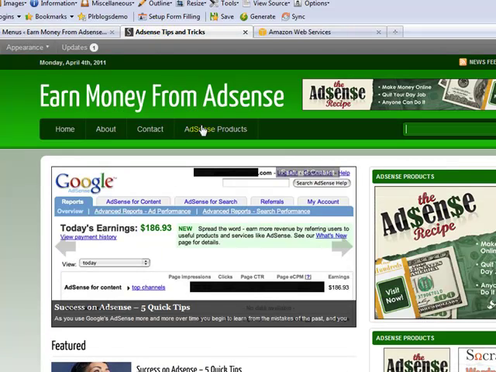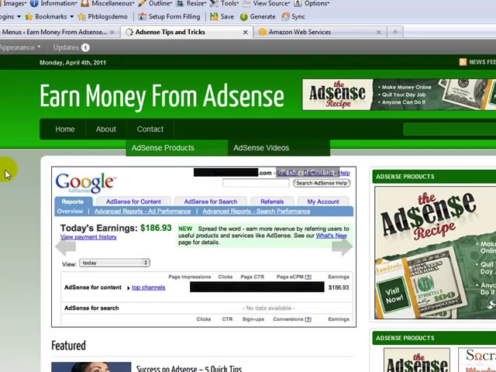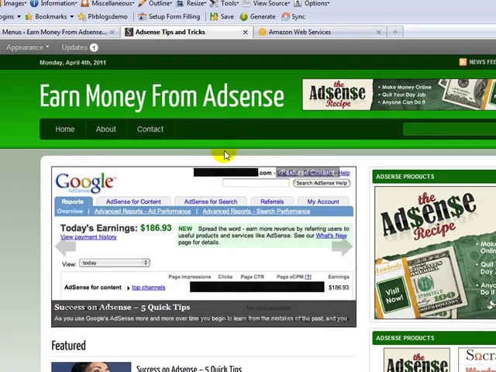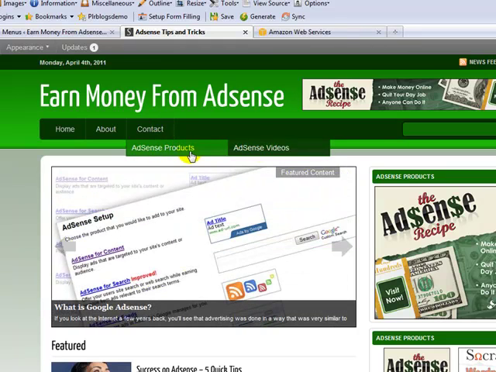So you really could have unlimited pages. Let's just refresh that and never make this look ugly or the formatting really weird. Now it looks like the AdSense products and AdSense videos pages have disappeared, but they haven't. They've just become child pages of the contact page. So I hope that makes sense. That's a nice way to handle it.